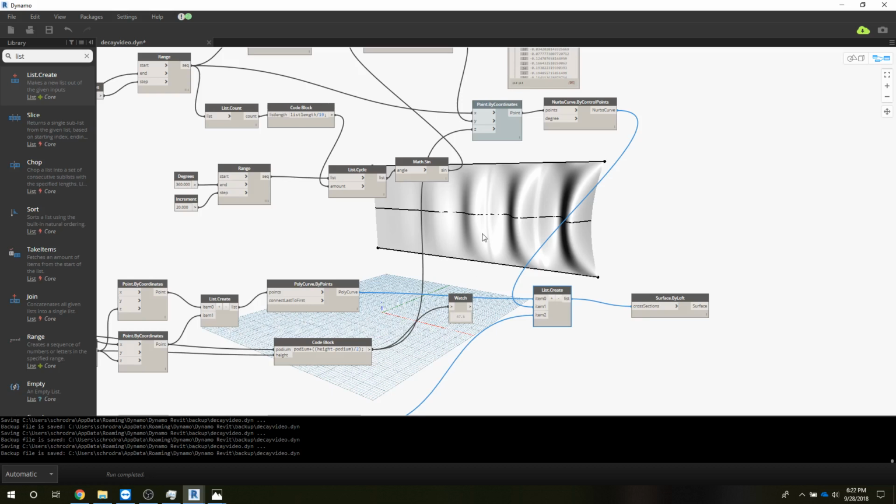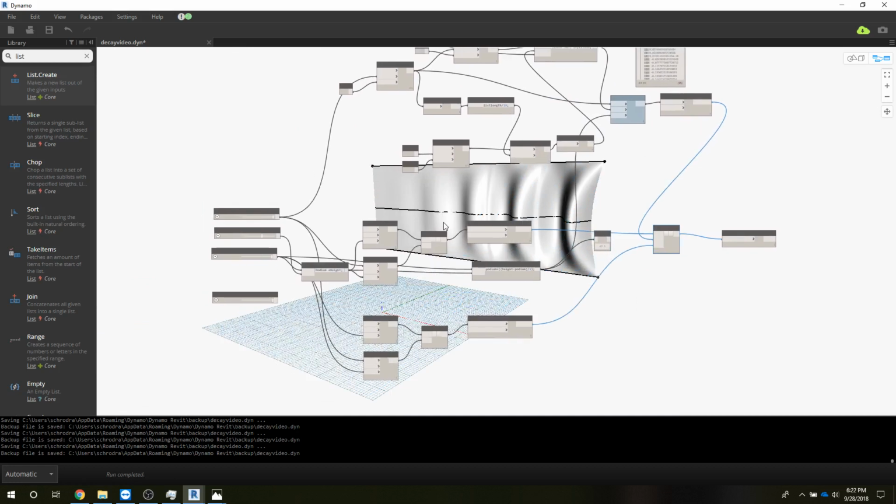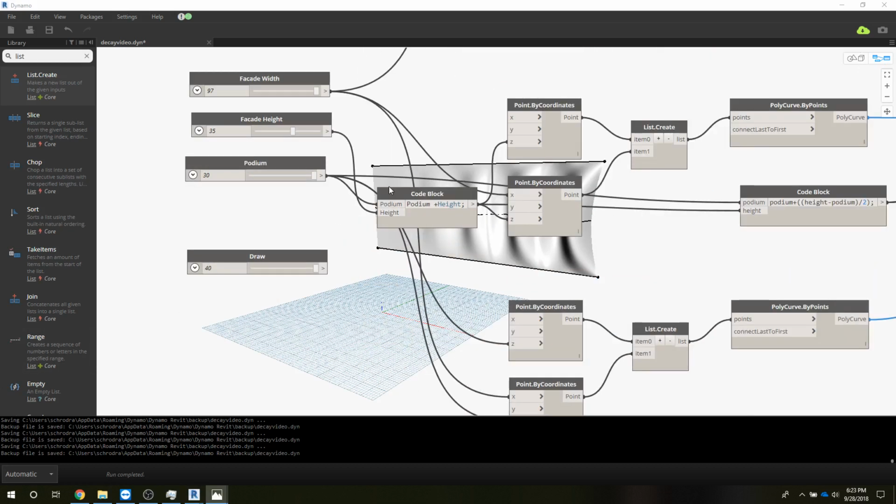All right, so the last thing we want to do now, as far as just the generation of the surface to be manipulated with inputs, is to do this idea of a draw, to be able to pull this bottom element back a little bit. And in this example, I have already created the slider draw. And we'll make a new code block.